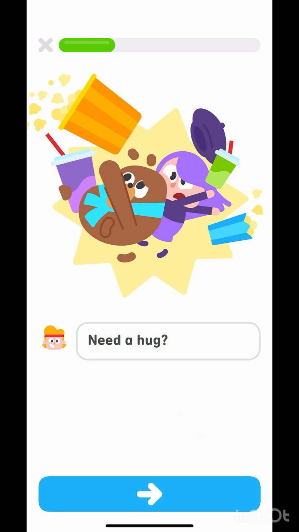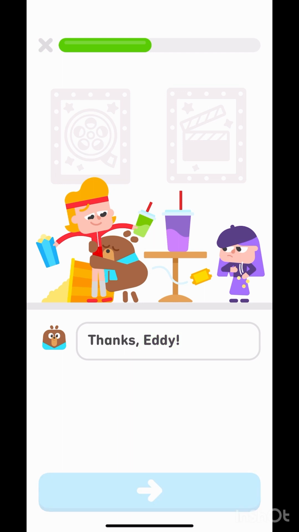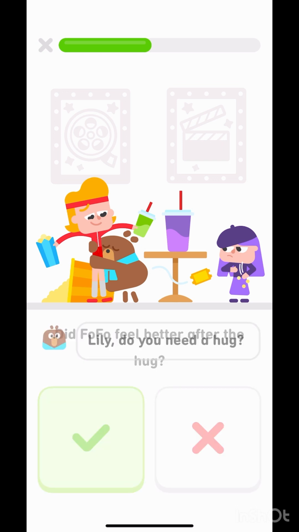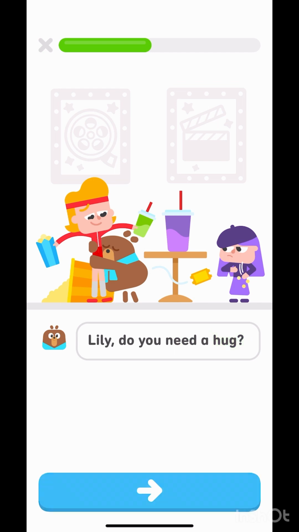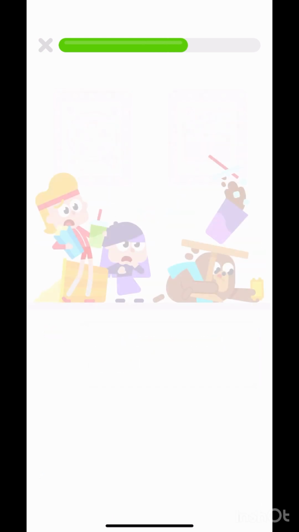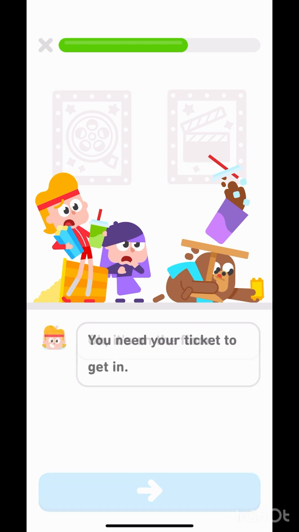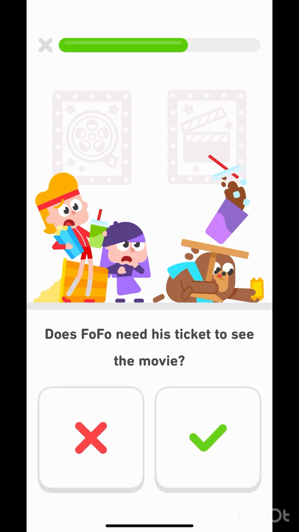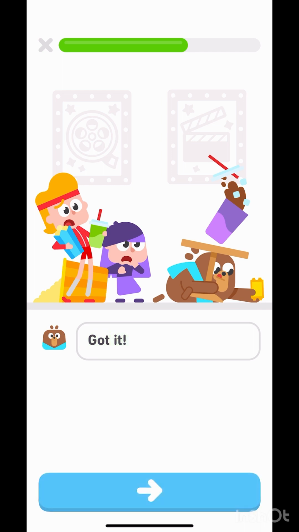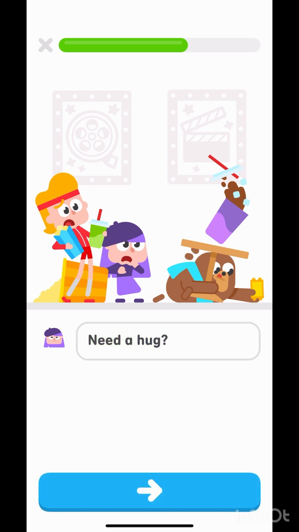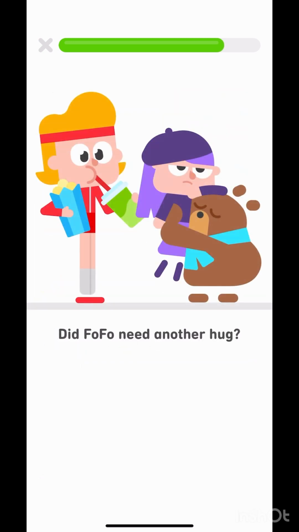Need a hug? Thanks, Eddie. Did Fofo feel better after the hug? Lily, do you need a hug? No, thanks. Where's your ticket, Fofo? Oh, it's on the floor. You need your ticket to get in. Does Fofo need his ticket to see the movie? Got it. Fofo, look out! My soda. Need a hug? Did Fofo need another hug?